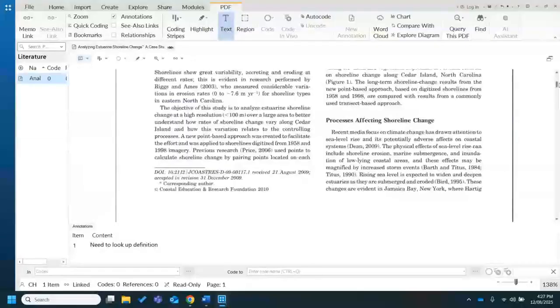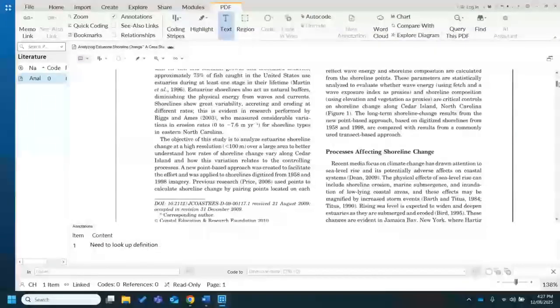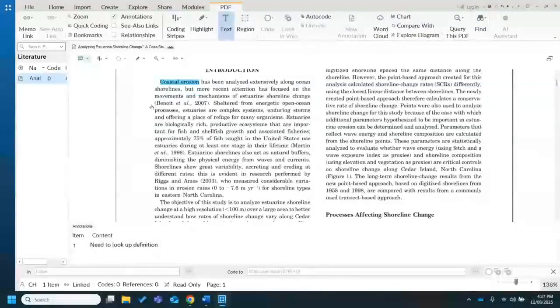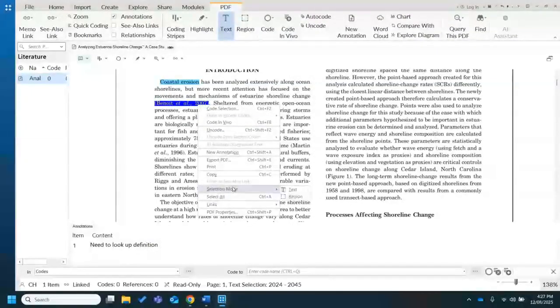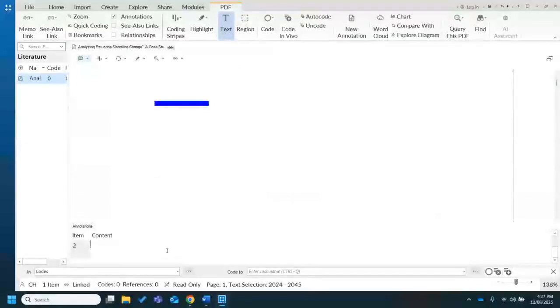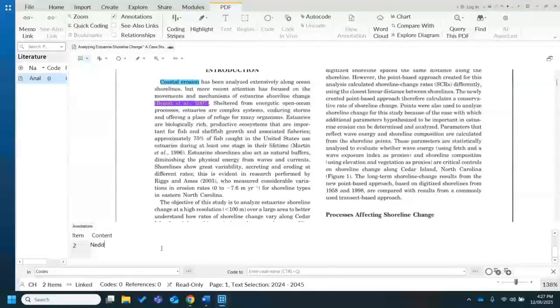Or maybe it could be something along the lines of, you know, you think, oh, this reference sounds really good. You might make a little note to yourself that you need to read this reference, or something like that.